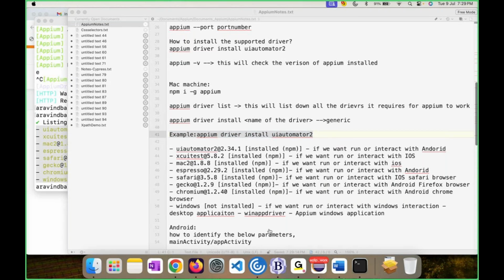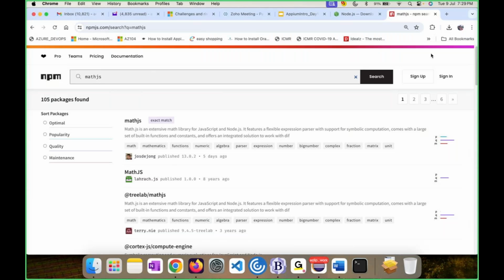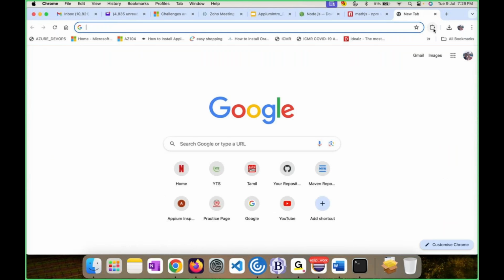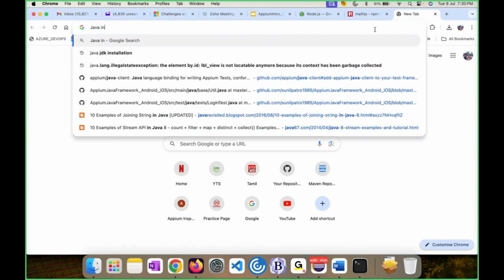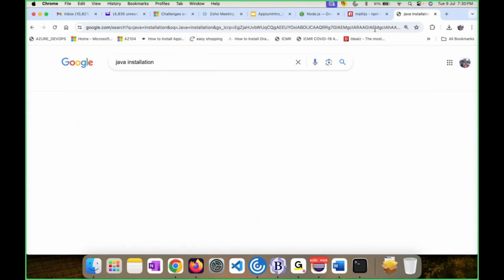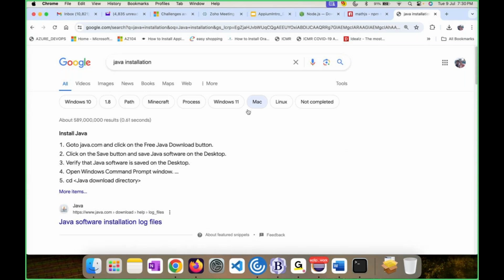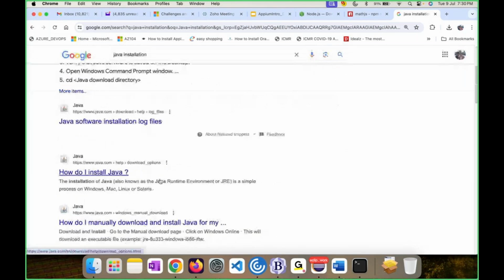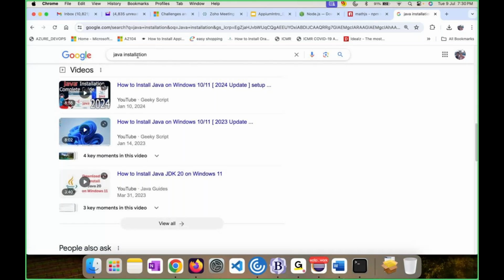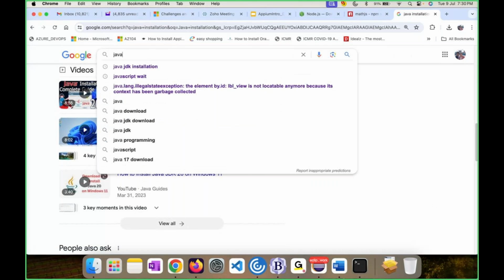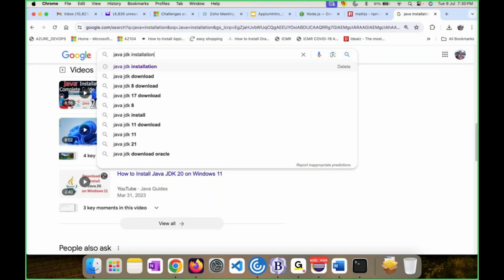Now coming to your Java part. I hope most of you are aware that we are going to use Java as the programming language. So we need to install Java, that is the main part. Just go to Google and search for Java installation, Java download, Java JDK.